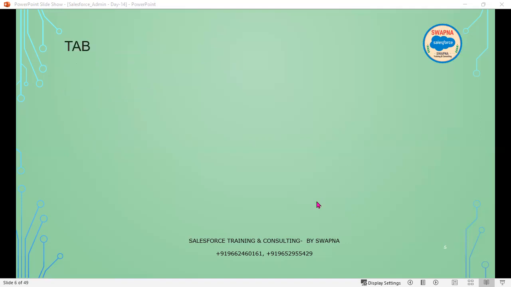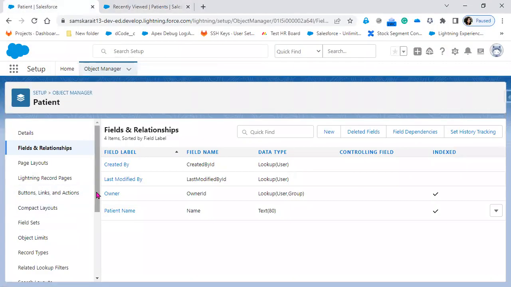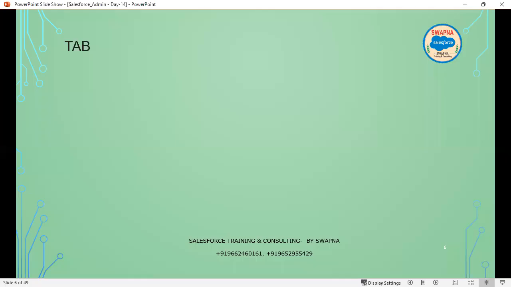Okay, so let's move on. The next topic is tab. So far we have seen how to create an object. While creating the object, if I specify the checkbox, what screens will I get? And if I uncheck the checkbox, what screens will I get? Will I get any screen or not? That we have seen. Now, let's see what a tab is.